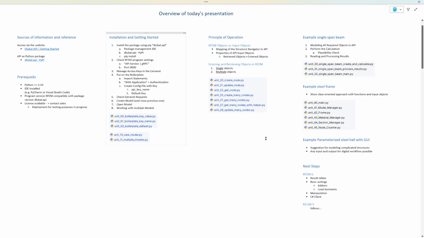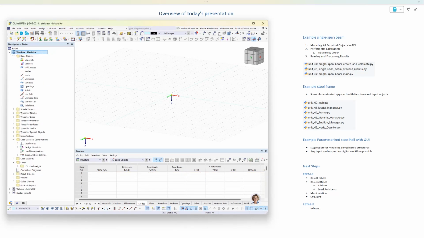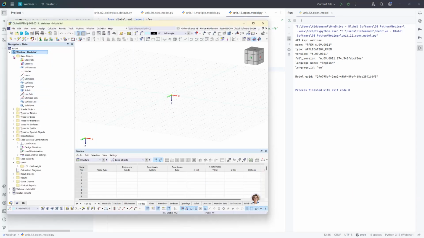I showed you these ones. And now we change to the principle of operation, let's say, how to actually work with RFEM objects. We will have a look at the mapping of the structure navigator and the API structure, and how to deal with the properties and make new objects and update them and so on. So if you are familiar with the RFEM structure itself, you will see that our API is trying to get as close as possible to the structure in the navigator.